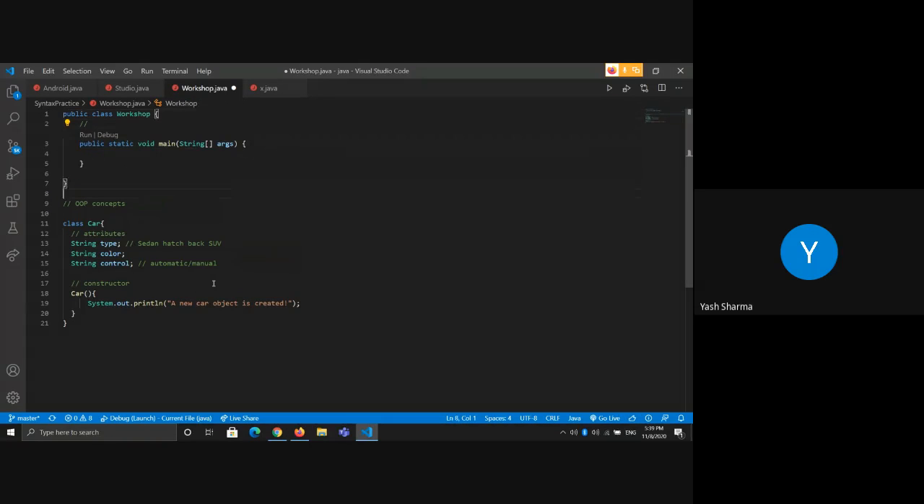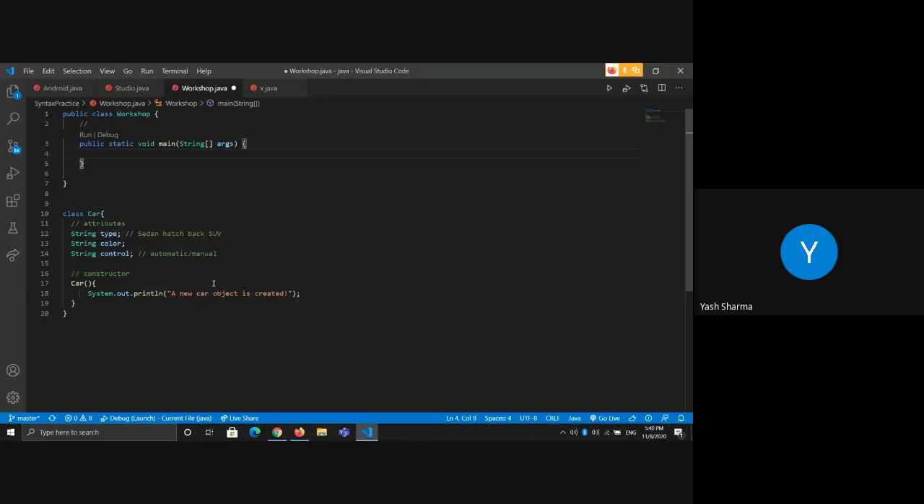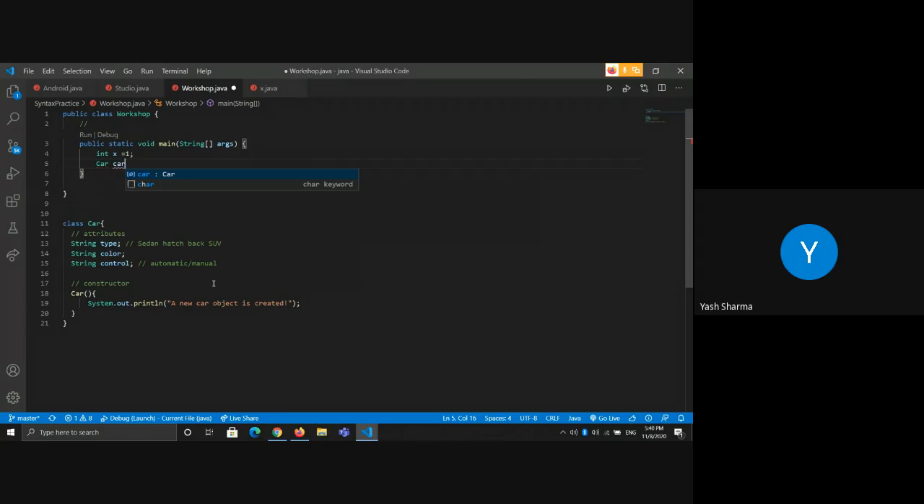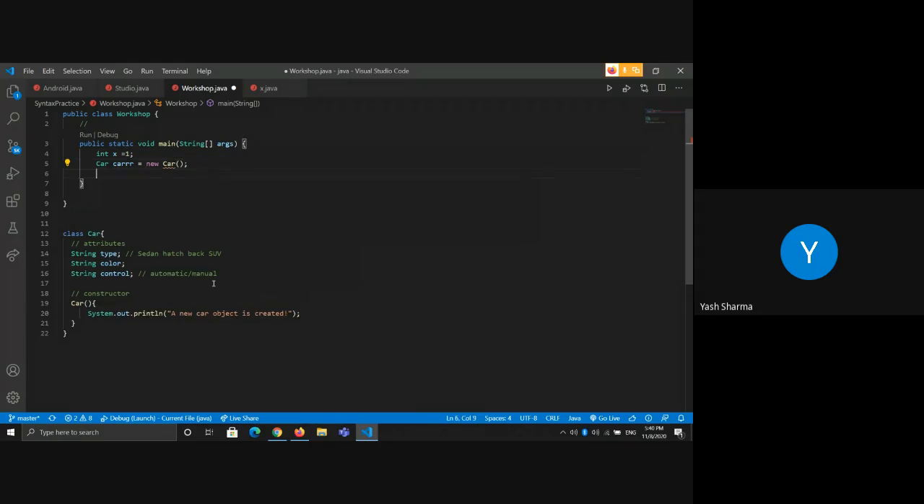This is how you generate classes in Java. And if you want to make an object, moving on to the main method, we'll write Car. Same as int: what we do with int is int x equals 1. In the same way, Car is also a type. We'll type Car and name the variable car only. Let's just write Car car equals new Car. So this is how you make a new object in Java.